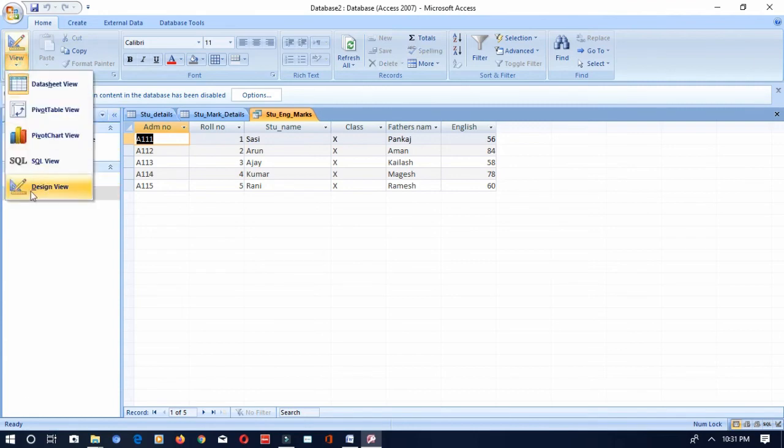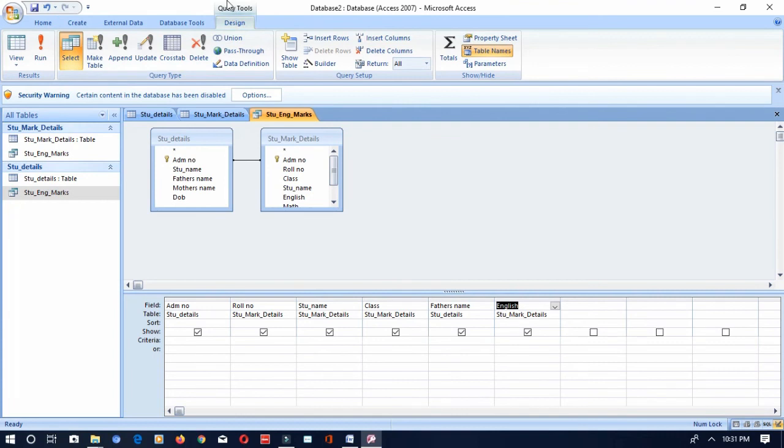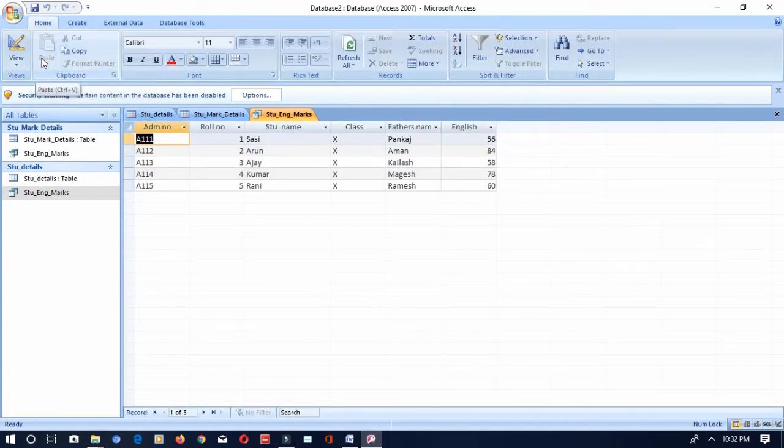See, views you can change from here also. If you see the query tools design tab, from here you can click on the results group, click on the run button to see the results. See the results. Next, let's see how to create a query using the query wizard.